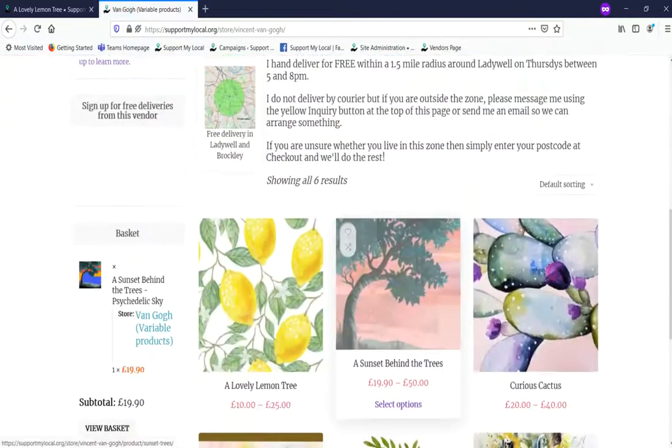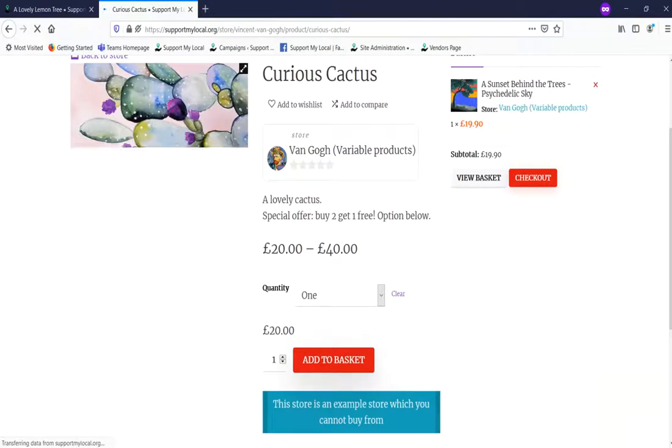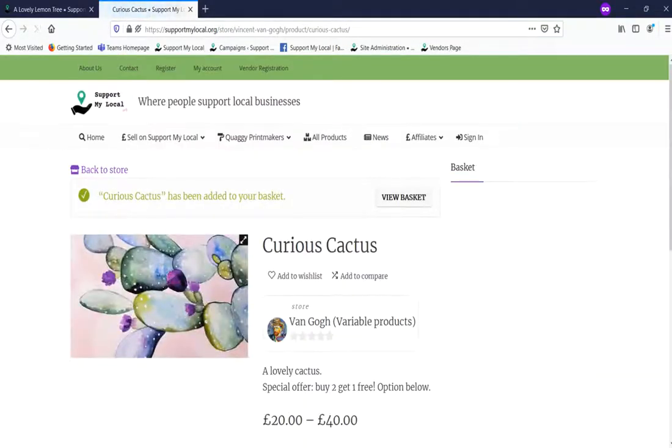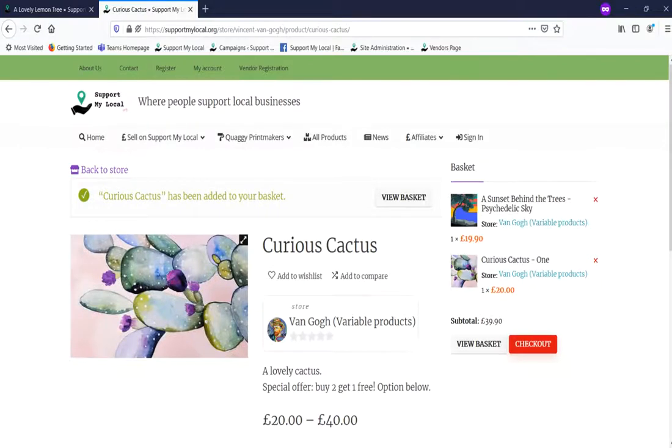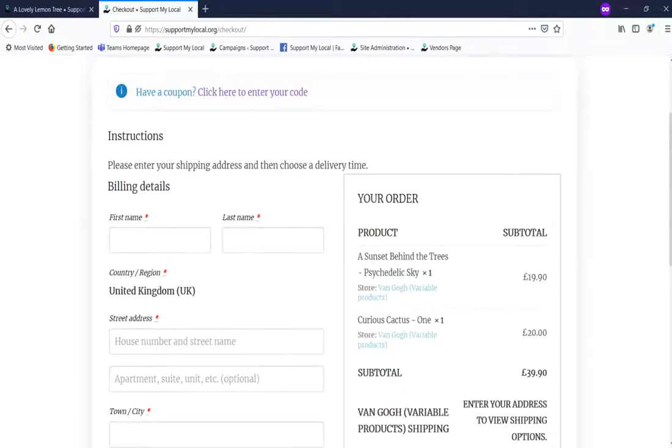So we're going to go back and choose the cactus. Add 1 cactus. There are now 2 items in the basket. I will now check out. This button leads to this checkout page. The customer adds their details. I will do that now.